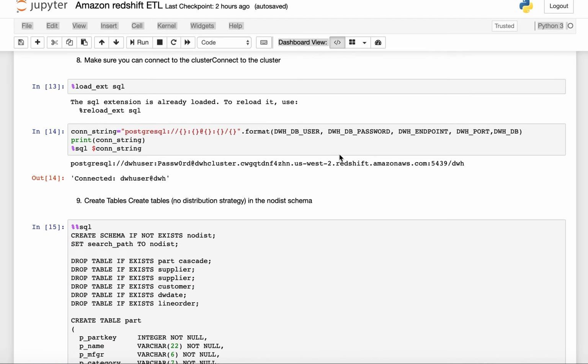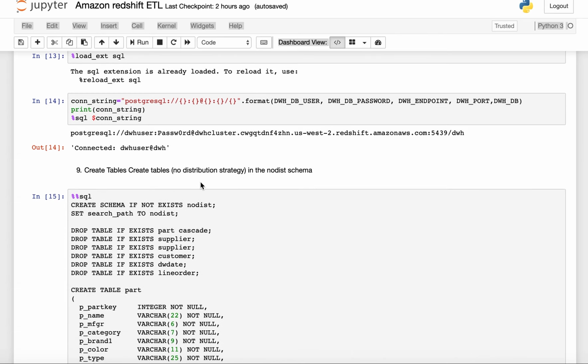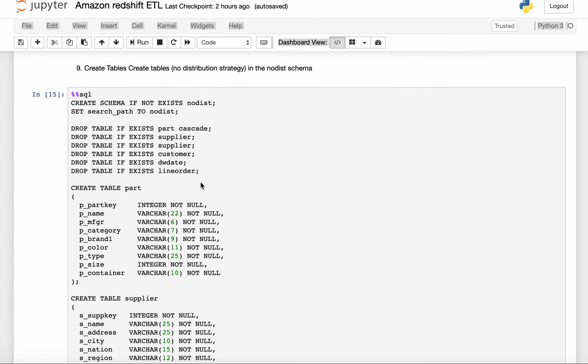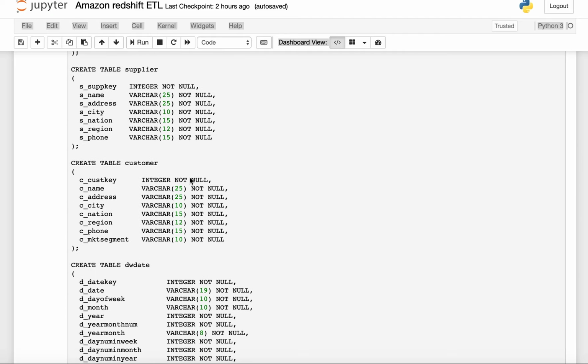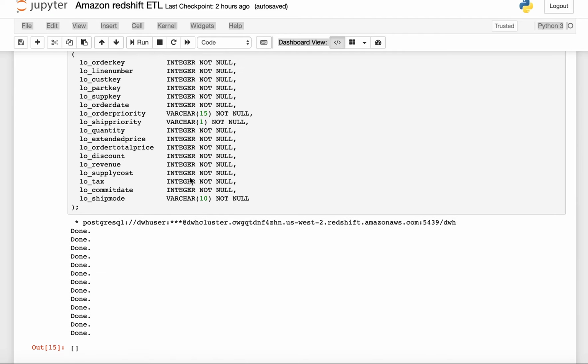And next, we're going to make sure you can connect to the cluster by running this code. And it shows it's connected. Now our cluster is ready. But of course, it's an empty cluster, and we're ready to create tables. And creating tables, you're using SQL queries to create schema and create table. And of course, these tables and columns are empty tables and empty columns.